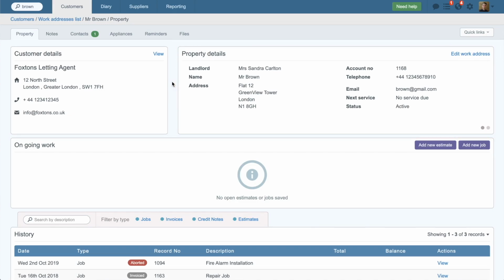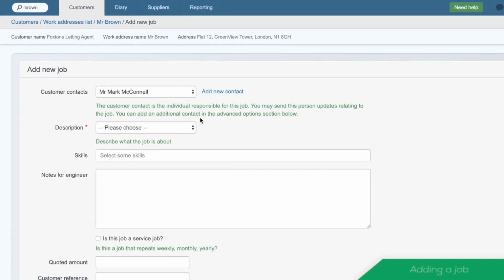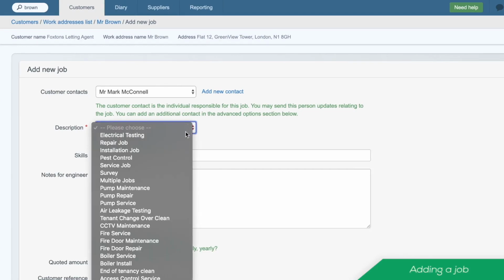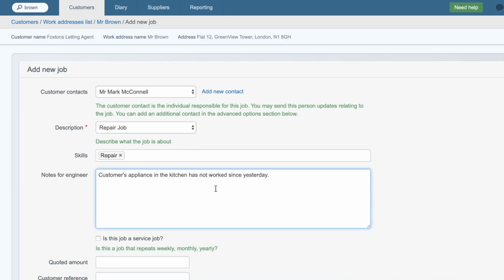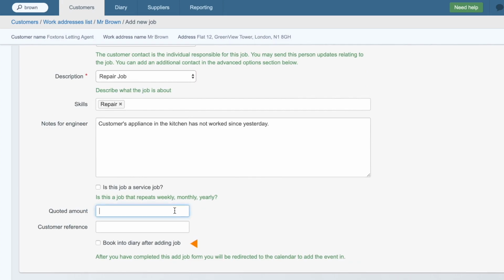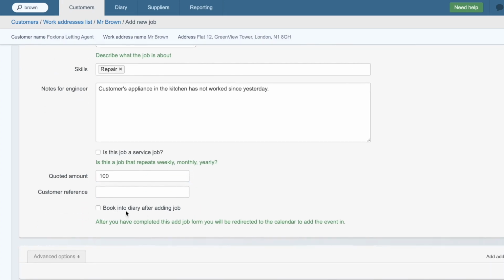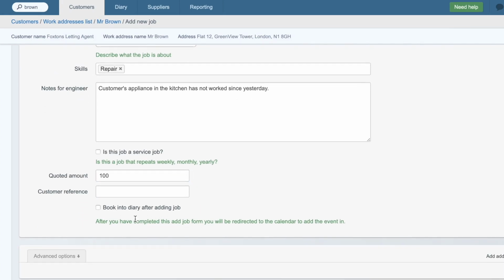Now, imagine we've just received a job through from an estate agent. Let's get it added in and click Add New Job. First, we choose the type of job. This will automatically add the appropriate skills, which we can then use to help select the right engineer for the work. Notes for the engineer go in next. At this point, we have a choice to schedule it straight away or wait. In this case, we'll need to find out when the tenant will be home for the job first.